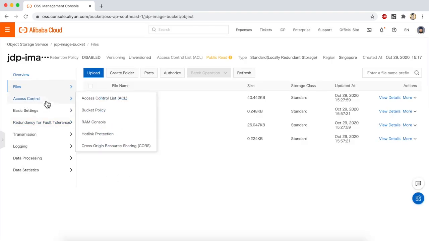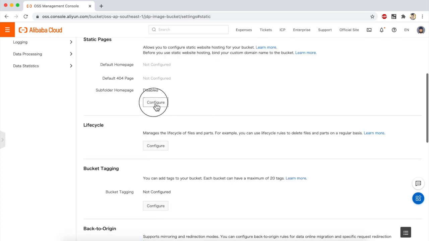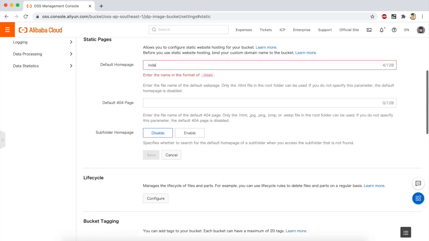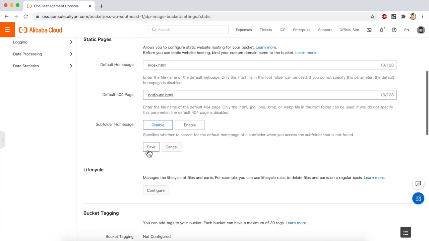So I need to go to basic settings, and you'll see all of the settings for the bucket are here under basic settings. I want to go to static pages, and I'll click configure to set up a default home page and also a default not found page. And I will click save.